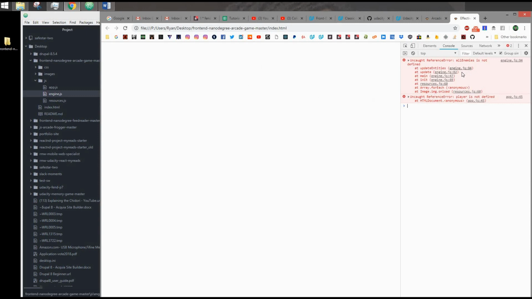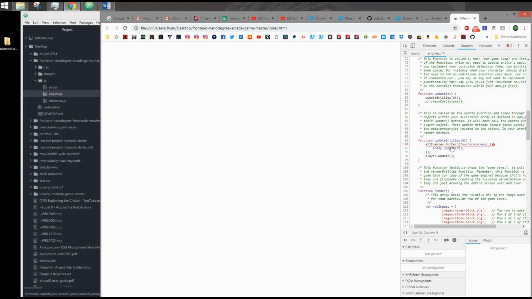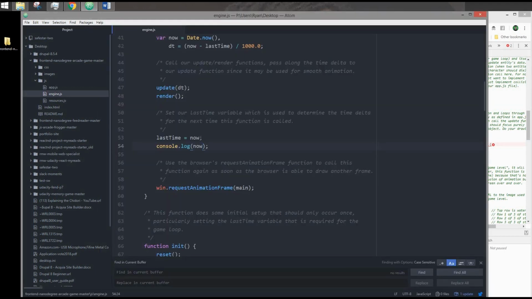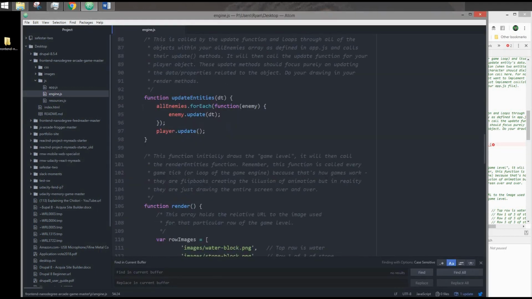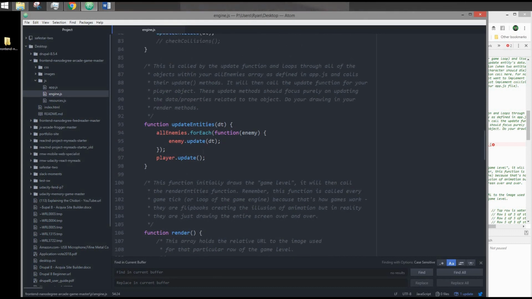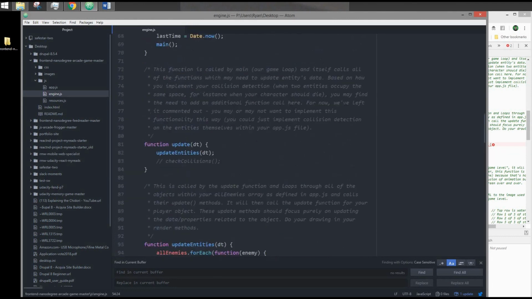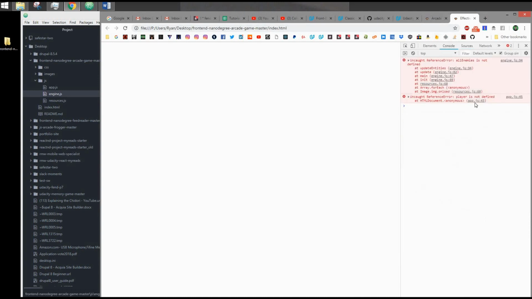Now, looking at the call stack, it says engine line 94. allEnemies is not defined. So at line 94, allEnemies is not defined and is being called within this updateEntities function. And that is being called inside update. So I'm going to go ahead and comment this out for now. And player is being called, player is not defined.